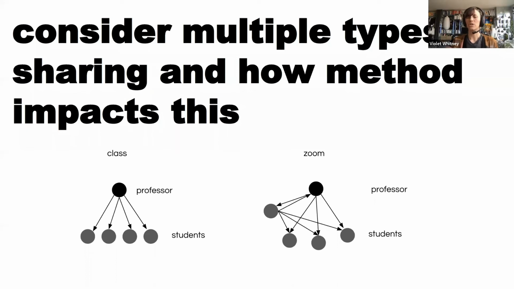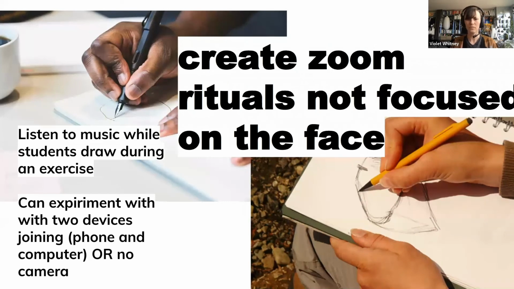Also, we should consider multiple types of sharing during our lectures. So not just the host or the lecturer speaking at the group, but also moments for students to speak to one another in small environments and larger environments. How do you create the richness of conversations? And also try and create new rituals. Classes have their own rituals. Everyone meets in the beginning. Then some classes have a series of exercises. What are your new rituals going to be in this virtual moment?